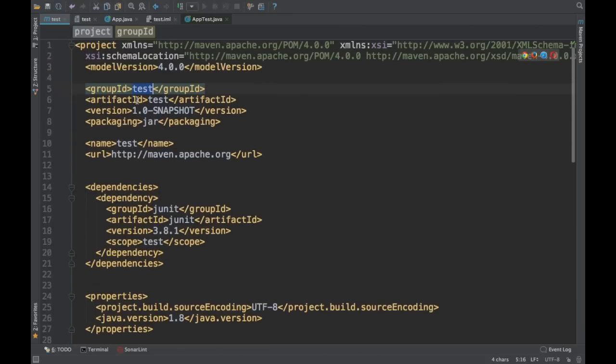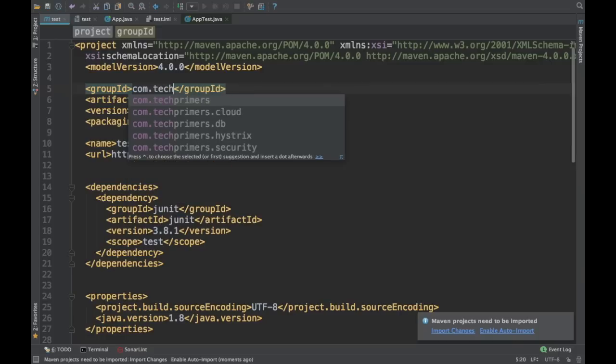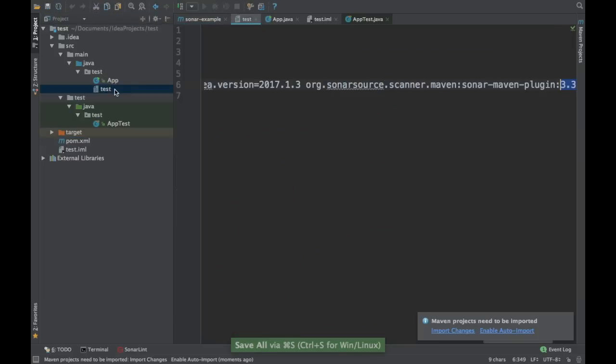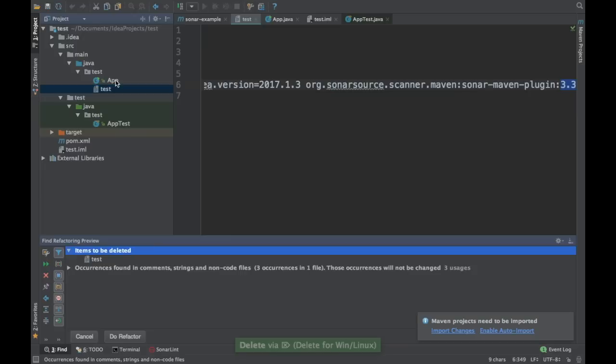So I'm going to give a project group ID name. I'm going to change it so that we can use it for our reference. So I'm going to use SonarQube dot, let's say, primers sonar. Okay, and our group ID will be sonar example. So this is what I'm going to change, right? It's going to be jar, and let me remove this file. It's a dummy file which I used.